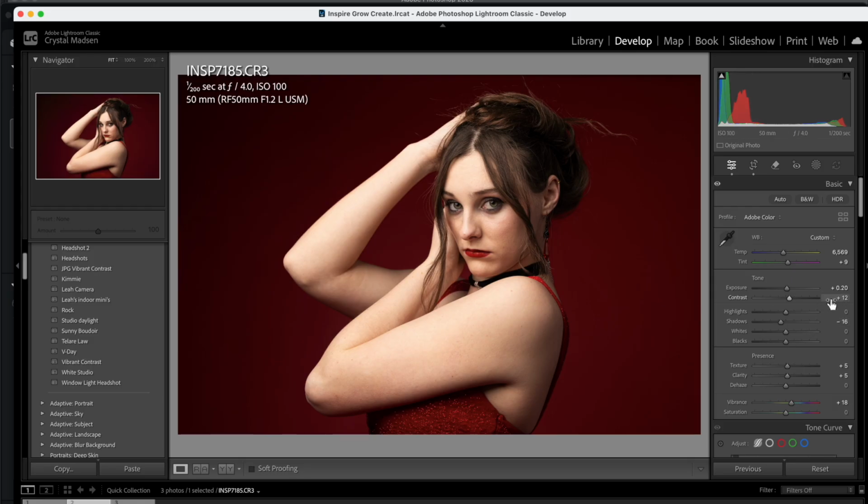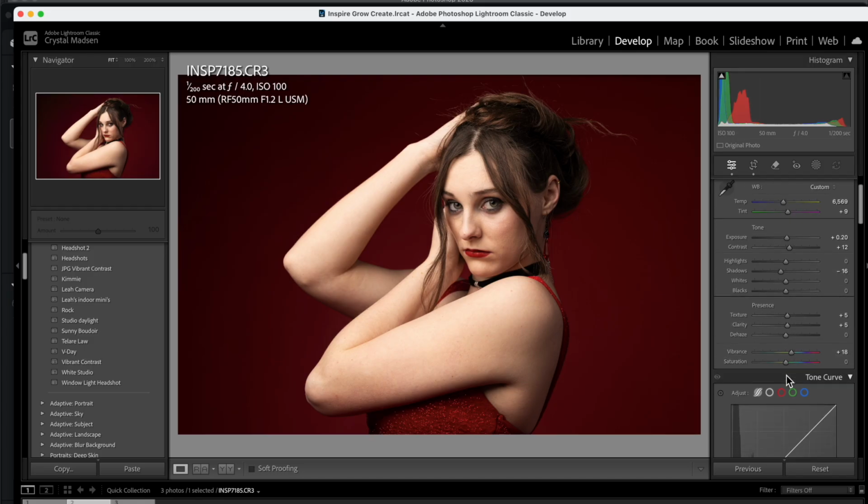So again, I already increased the contrast with my preset. The shadows deepened. The clarity is at 5. Texture is at 5. Vibrancy is 18. And that's about it. Here's our before and after. Okay, maybe she is still a little yellow. All right, I might have gone a little bit too far. All right, I think I can live with that.